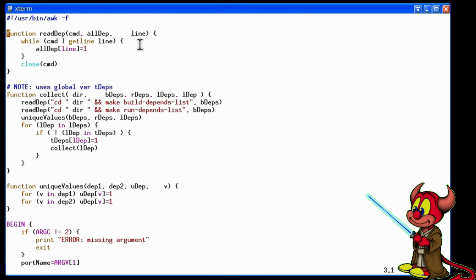And let's see. While command pipe get line, I'm executing this command and getting every single line. And this is going to do, for example, make build depends list. For each line, I'm going to create in the all dependencies dictionary, this line is a dependency equal to 1. I'm going to mark this as a dependency. At the end of the while loop, I just close the command.